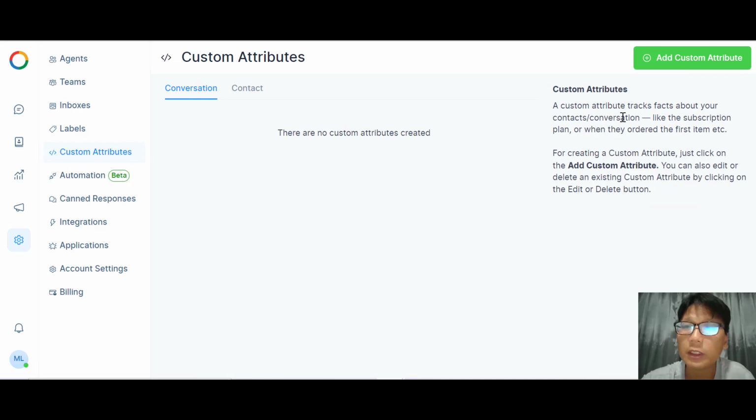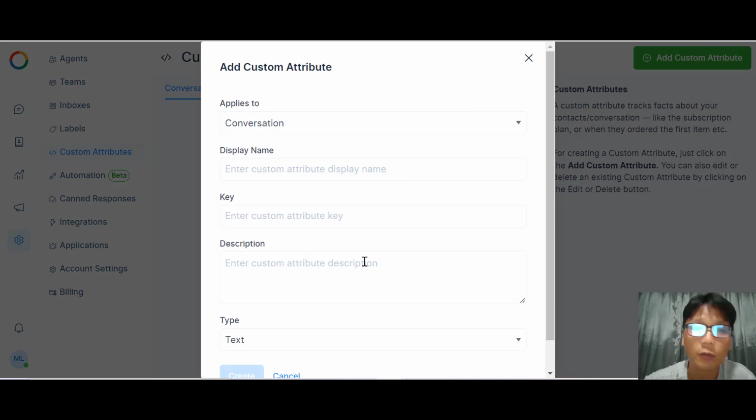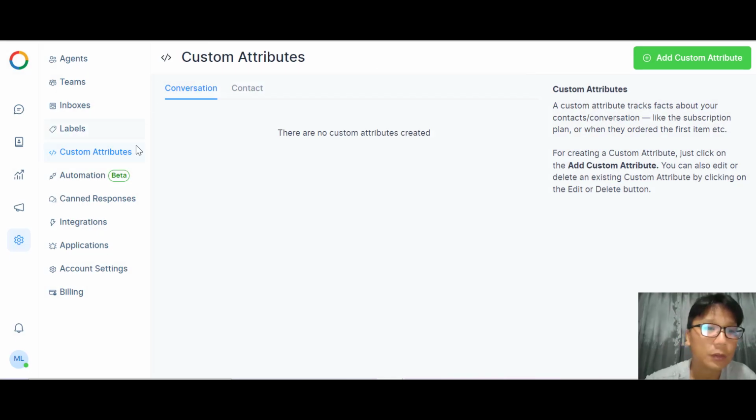Alright, so custom attributes. So custom attributes actually track facts about your contacts and conversation, like the subscription plans or when they order the first time. Okay, so you can actually add your own custom attribute. It's all over here. Alright, so automation.